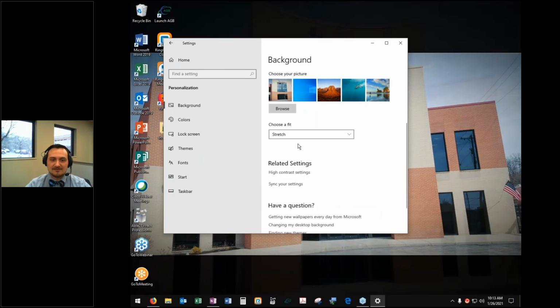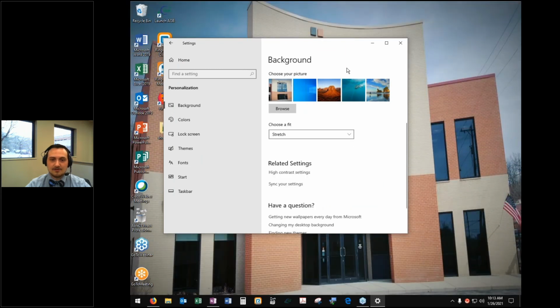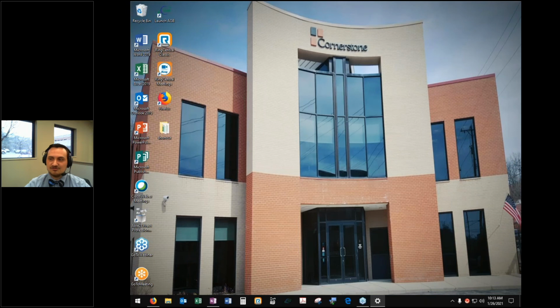I could select stretch, and what stretch does is it stretches the picture vertically, in this case, because it's short as far as the top to bottom of the picture is concerned on my screen, and it stretches the image to fill it. If I had an image that was not wide enough to fit my screen and I hit stretch, it would stretch it in the same way, just horizontally.